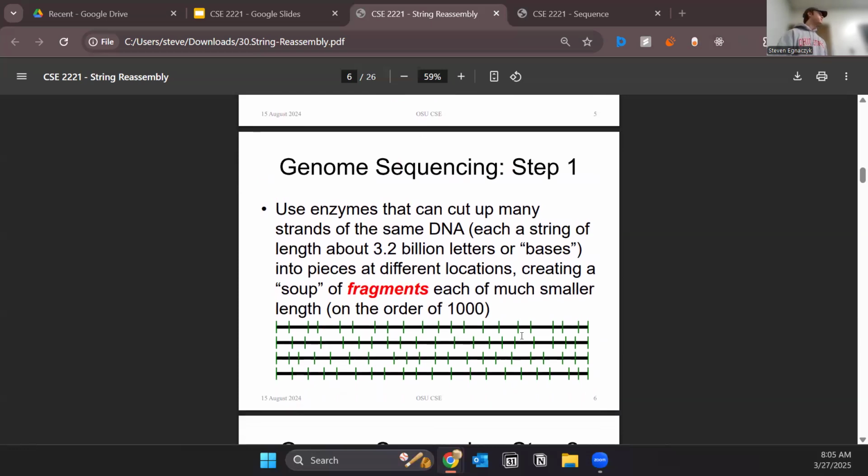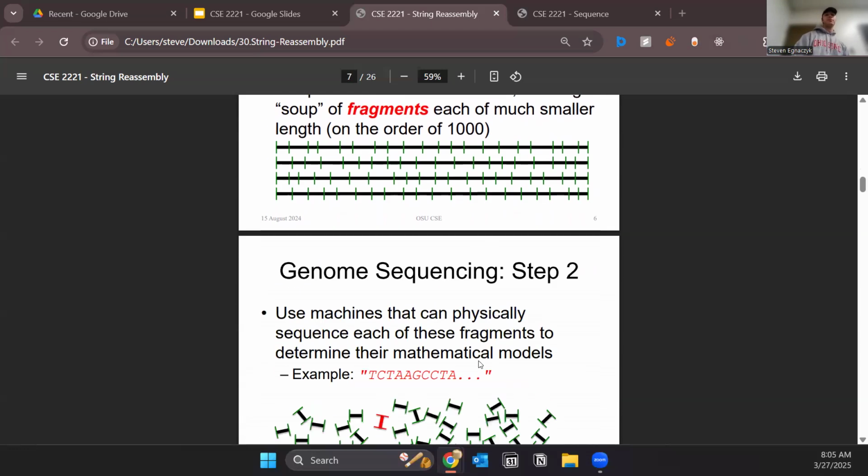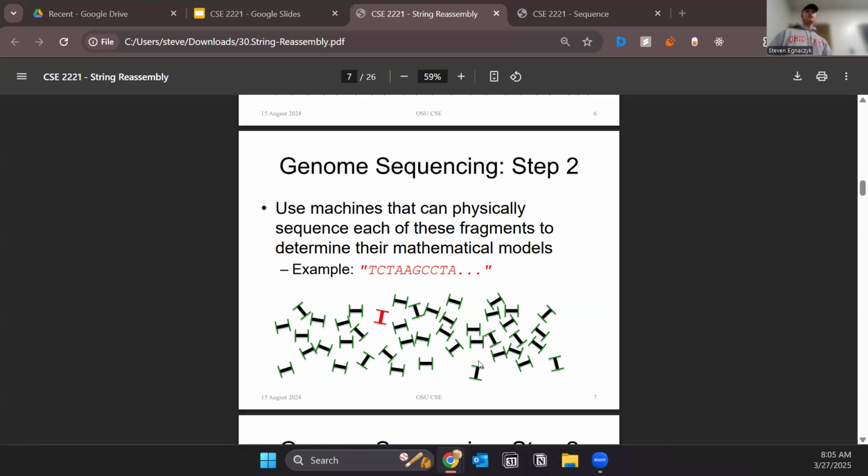Okay, so what they did is they used enzymes like pizza cutters, and they chopped up the 3.2 billion characters into a bunch of different fragments, each on the order of around 1,000. So a lot more fragments than that, but you get the idea. And then they used machines that could physically sequence each of them. So instead of saying, well, what's the first character of the 3.2 billion, it's a lot easier to say, well, what's the first character of this 1,000 length fragment? And they did that over and over and over again for all however many sequences that they got.